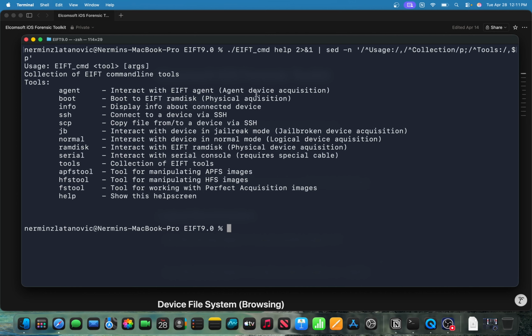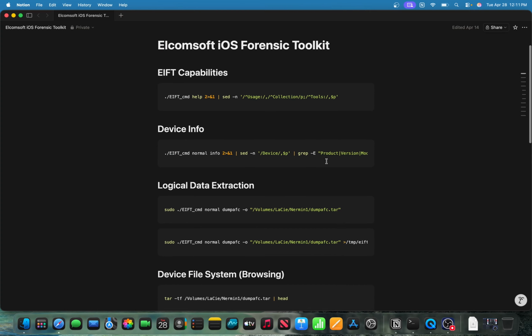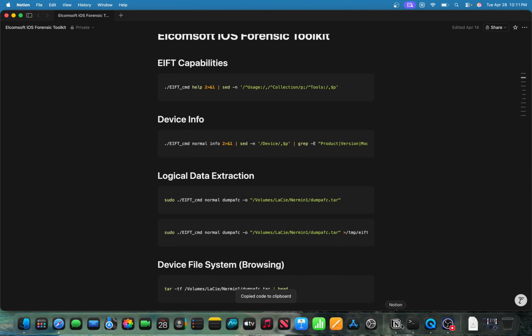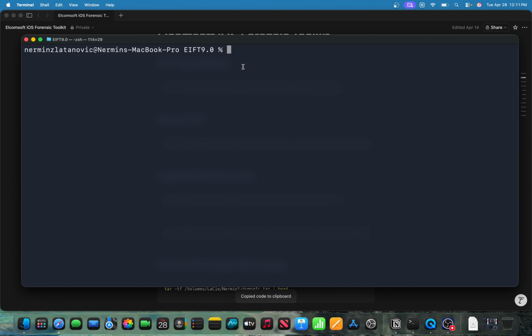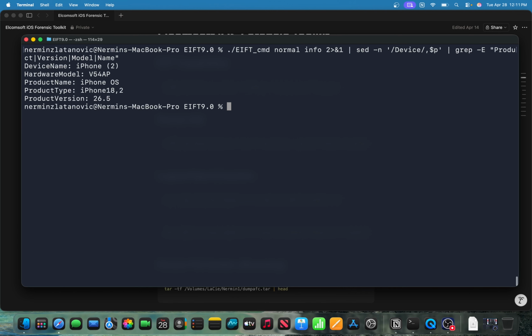Okay, let's move on. So this command pulls key information from the iPhone and filters it down to only the important details like device model and iOS version. This shows basic forensic and identification info of the device, including device name, model, and operating system version.